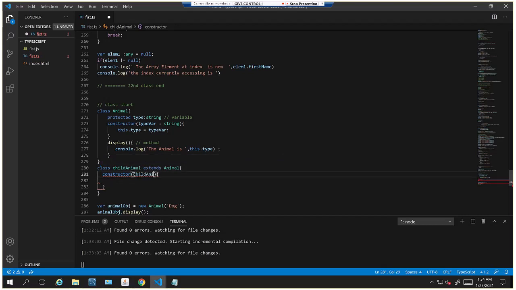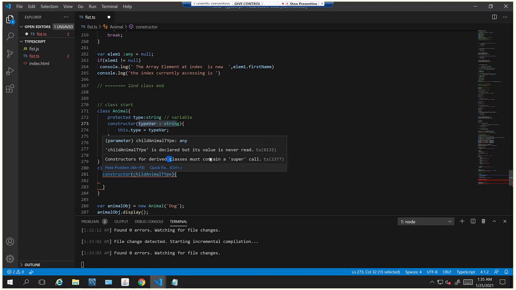Does extends mean like it extends to the class animal? Animal, yeah. Okay.